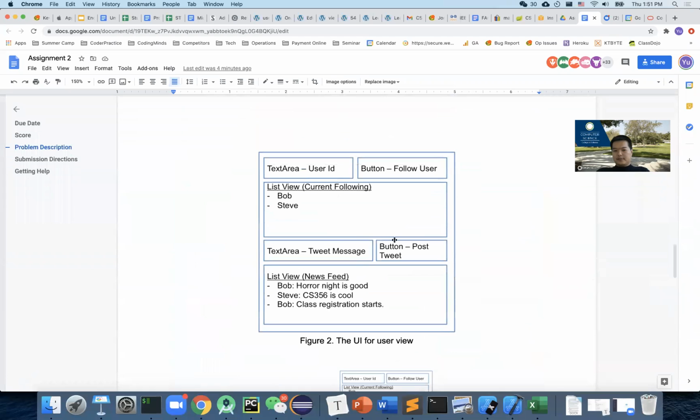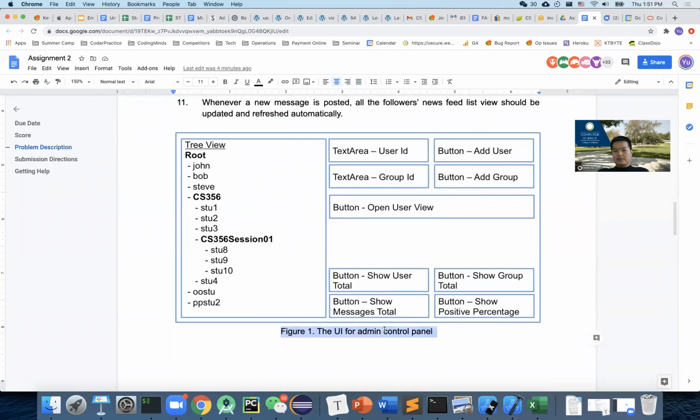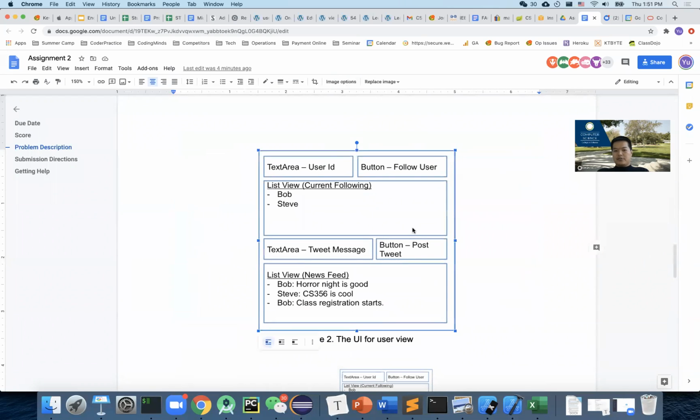That's it. So in this program, you will need to have two windows. The first window will be the main admin control window. The second window will be this user window. This is for a specific user to see.